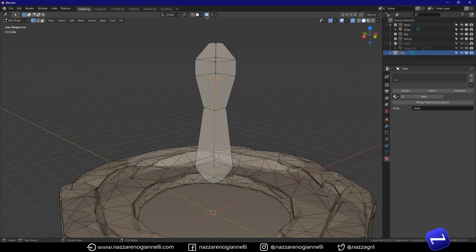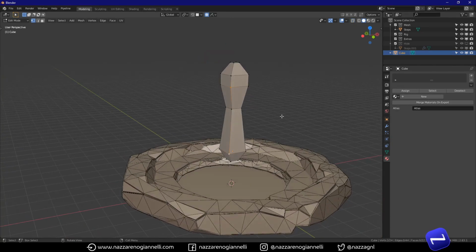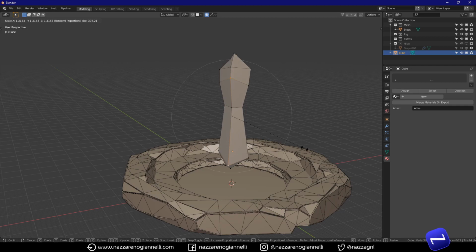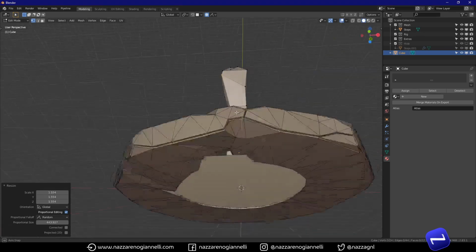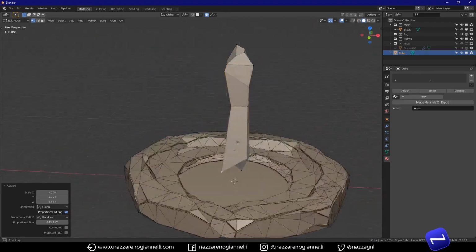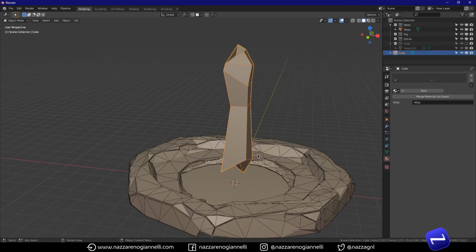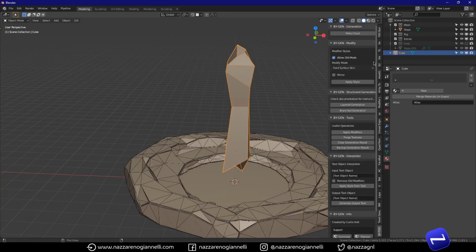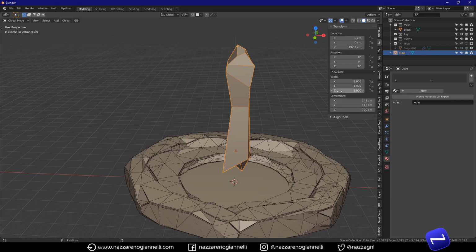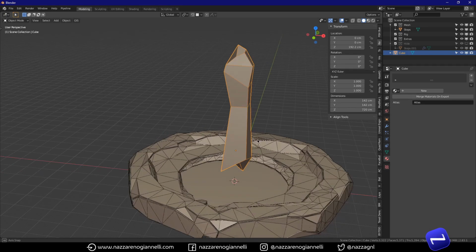enable the proportional editing falloff, and go to random, and then we can scale it and increase the radius of the effect. Once we are happy with the effect, we can, just to be sure, select if the scaling is correct.